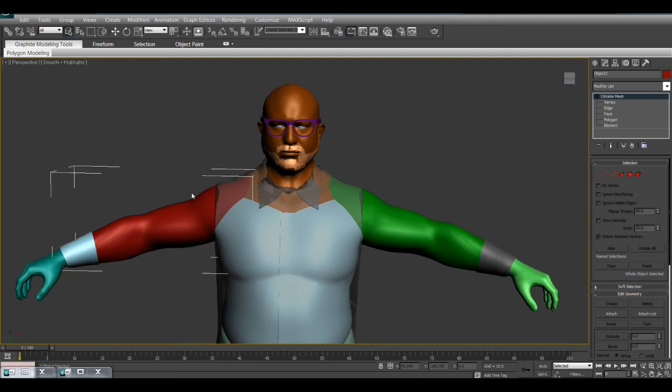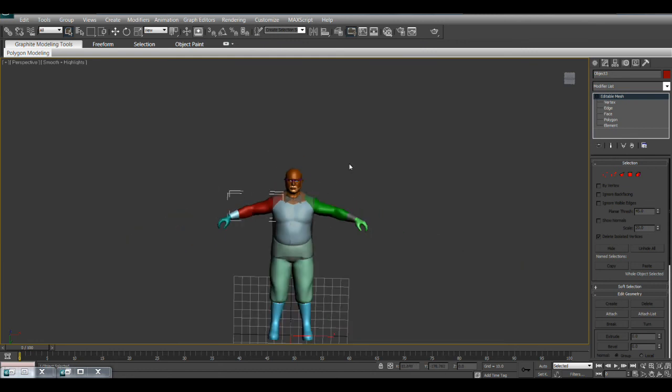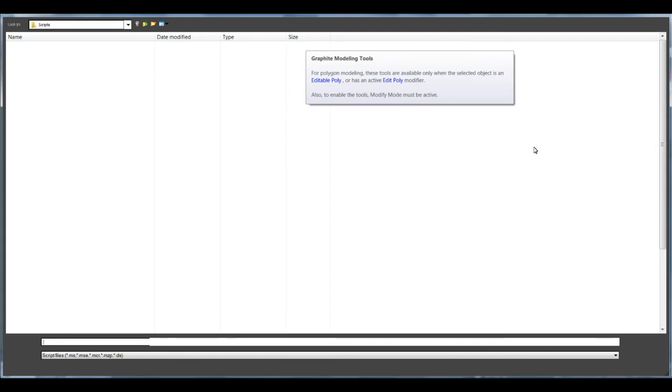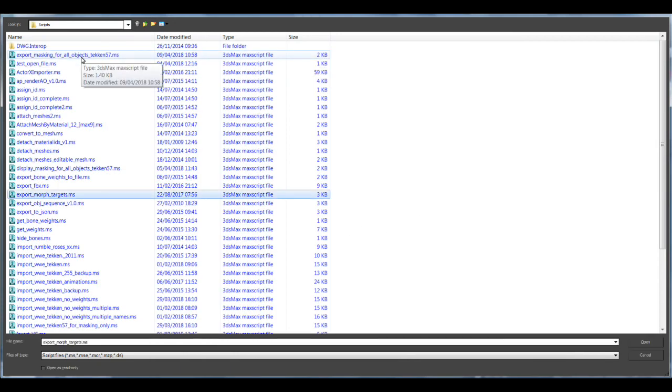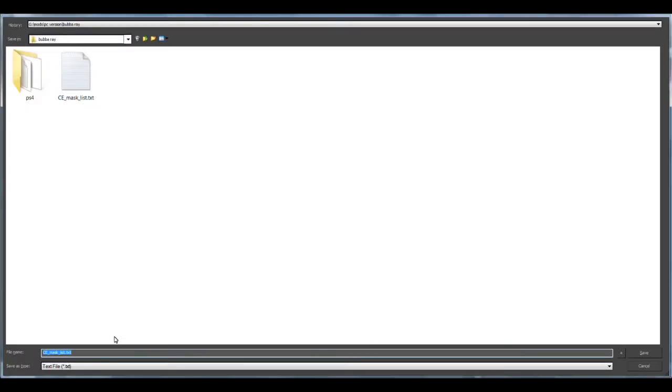You will normally apply this to all of the objects which are in the scene, and the script will export all of the masks for every single object in one go. So make sure you have your mask defined for all of the objects correctly before you run the script. Alright, so I'm going to run the script, and the script is called export masking for all objects. Okay, this will ask you for a location to store the CE mask list.txt file. I'm just going to call this demo so we can see the difference between this and the previous file. And I'm going to hit save.